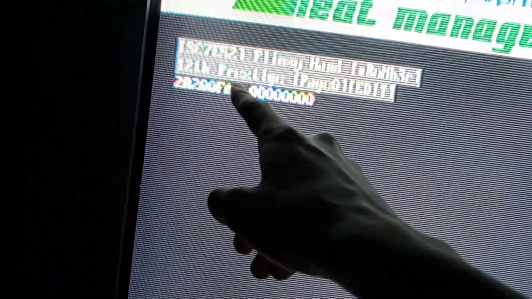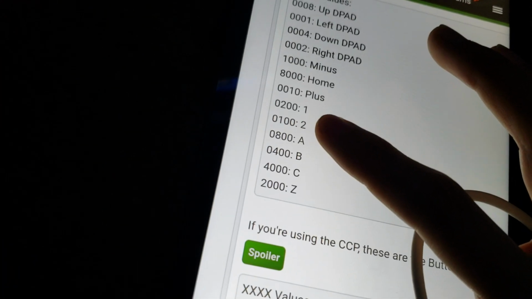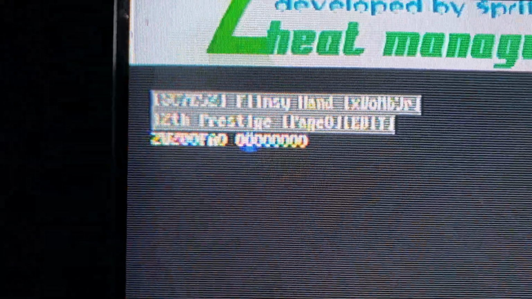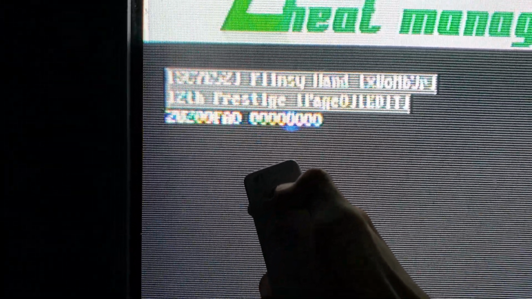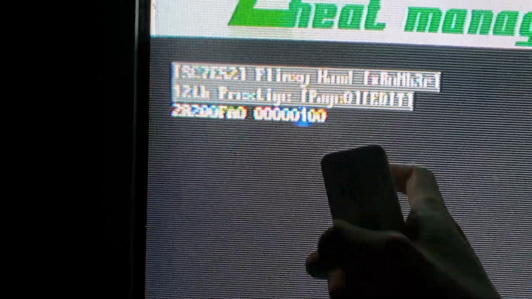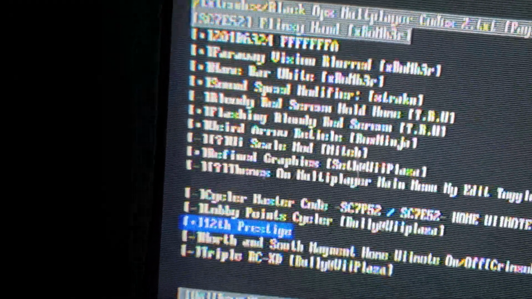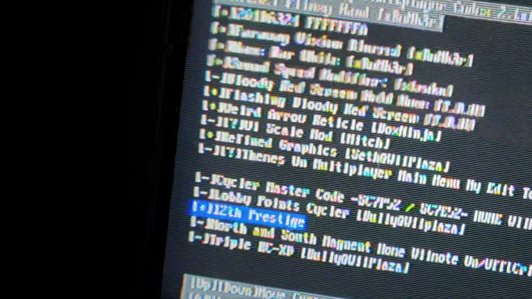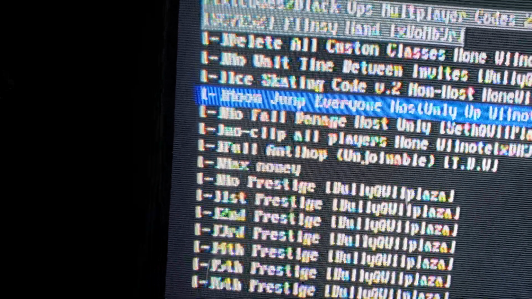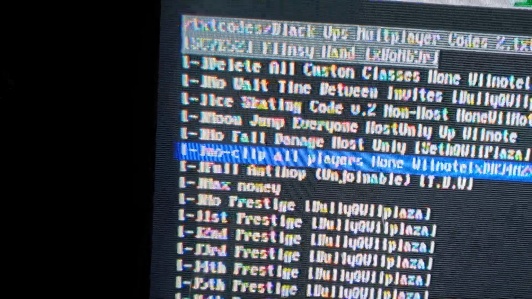So we want to use 12th Prestige. Let's use that as the 2 button, which is 0100. So we're going to go here, ignore the first 4 zeros, 0100. So when we press the 2 button, that will make us 12th Prestige. So, no clip all players. That sounds pretty cool.